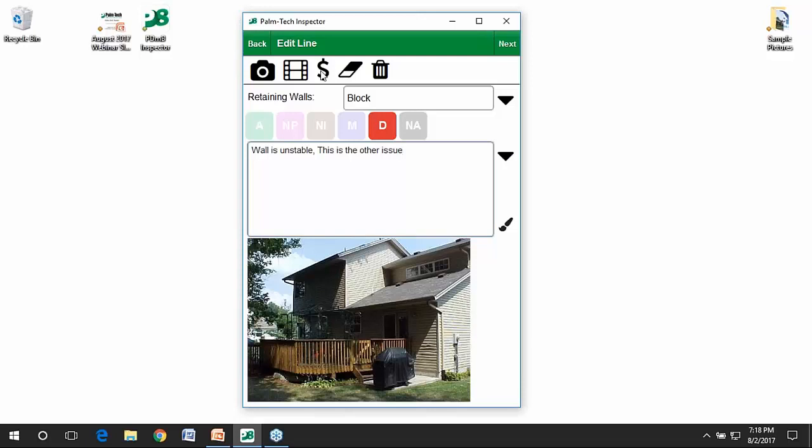Two different ways to add a picture in. The first one is this camera icon right here. You tap on this, it pulls up your device's built-in camera, snap the picture, adds it right to the line. The second way is this film strip, and this is to access your camera roll or your gallery. You tap on this, it's going to pull up all the pictures on your device. Simply find the picture that you want to add in, and it adds right to the line.